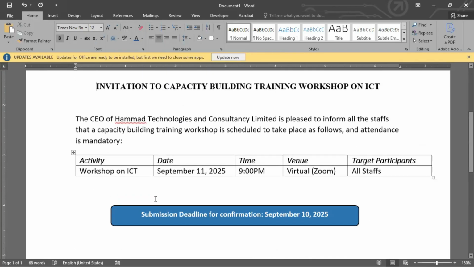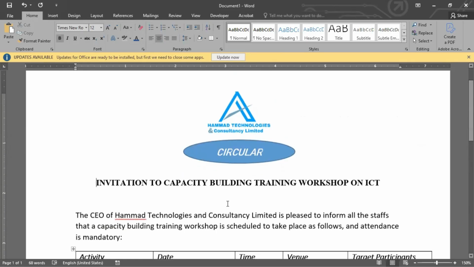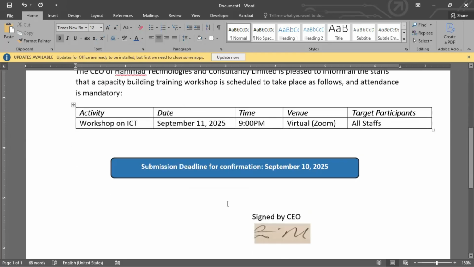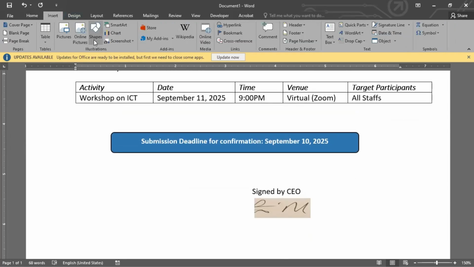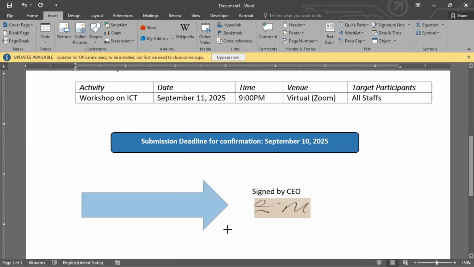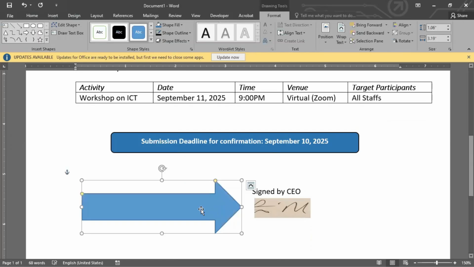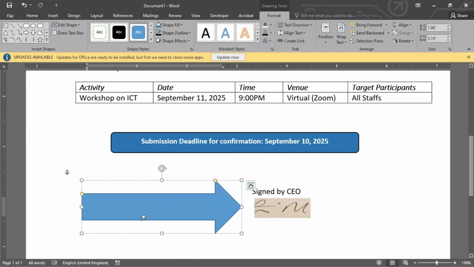So you can see how we can use image, table, and also shapes to illustrate things. Likewise, the arrow, maybe if I want to insert an arrow, I'll go to the shapes. This is the arrow that I want. I can just draw it here. Even the arrow, if I want to insert text onto it, I'll right click on that, add text. Maybe I can write something like very important.